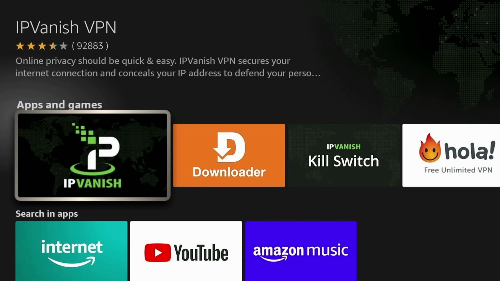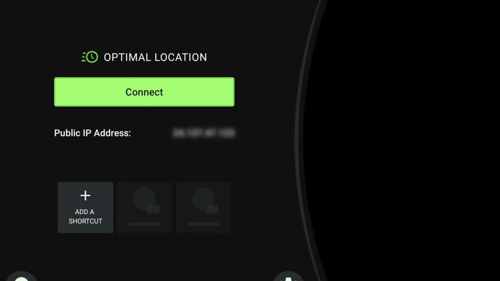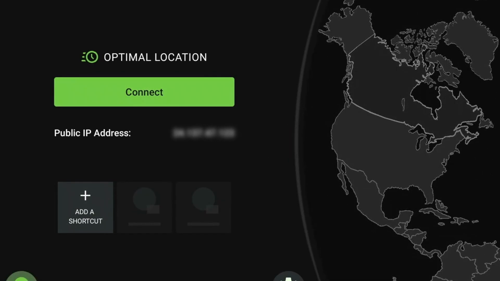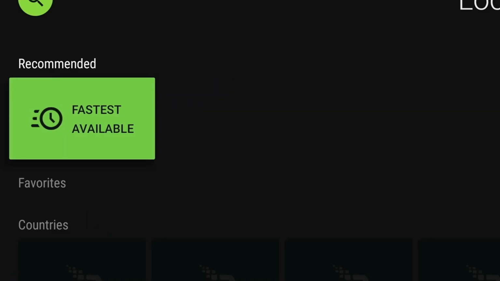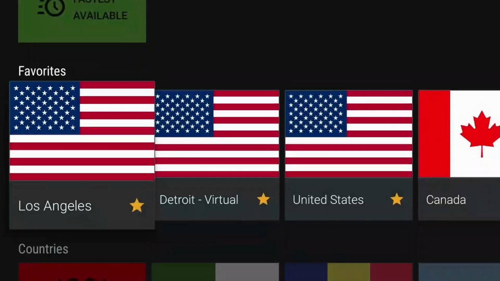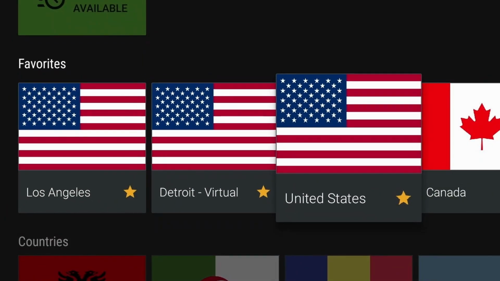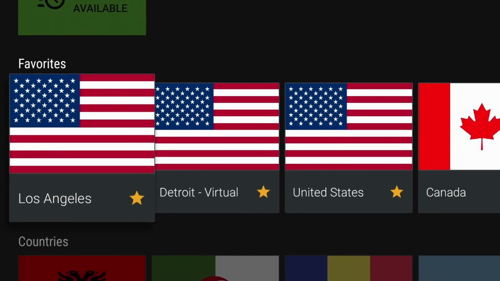Click on it and it'll give you a step-by-step tutorial on how to create an account, log in, and set it up. Find your closest server. So right now I'm going to open up IPVanish. We can come down. There's the little map symbol on the bottom left. We can click on that. You can go fastest available, United States, Canada. I already have some favorites in here.